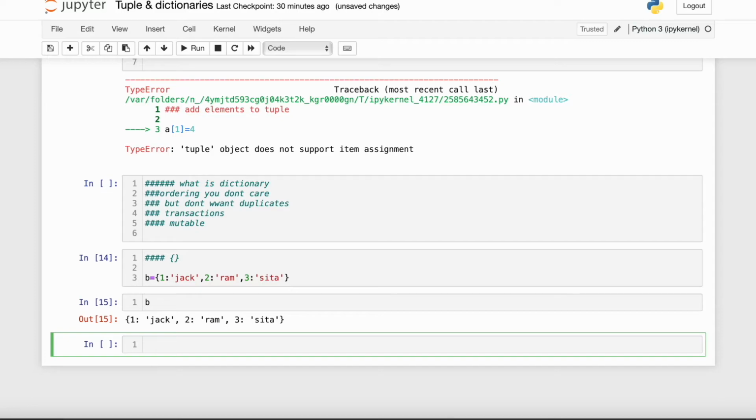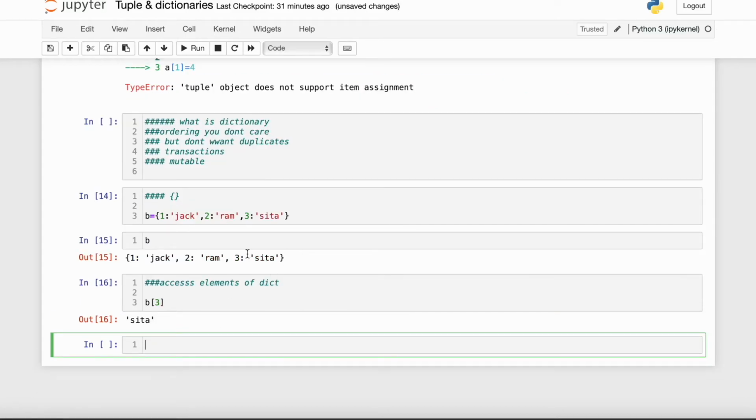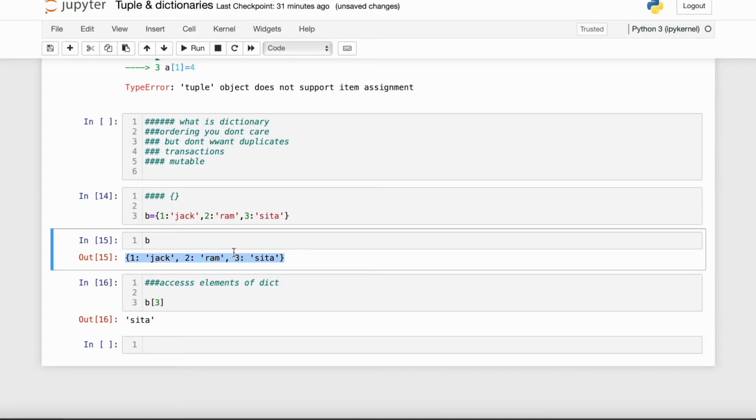Now, to access the elements of dictionaries, here you can access with the ID number. Now there is no indexing. Here you have key and value pair, so with the key you can access. There is no negative indexing involved. There is no indexing involved here. So I will say B, third one. So the third key, whatever the value, it will show.